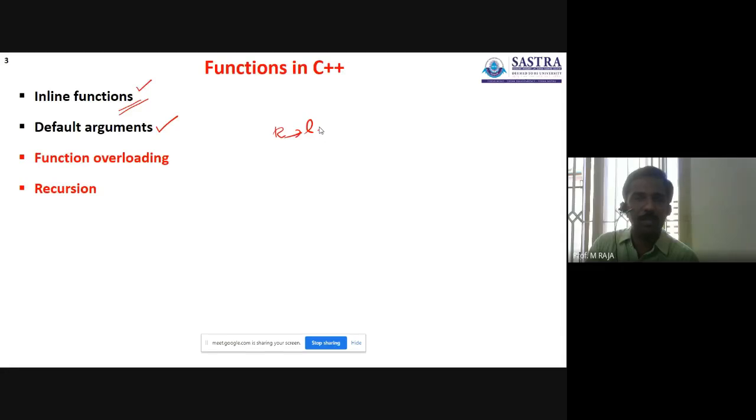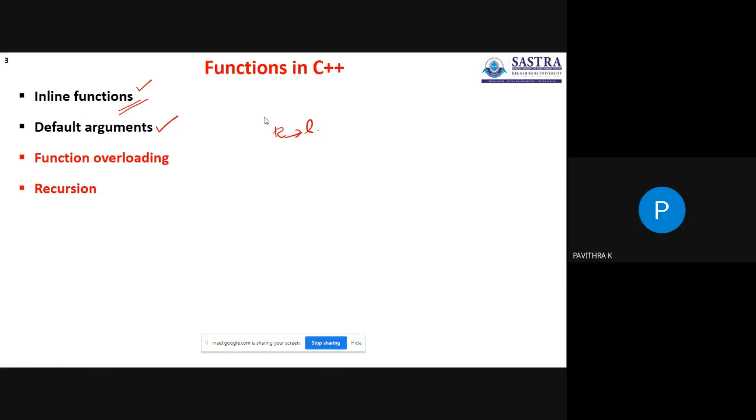Shall we continue with the next topics, function overloading and recursion? Say yes or no. Yes, sir. Okay, yes, sir.